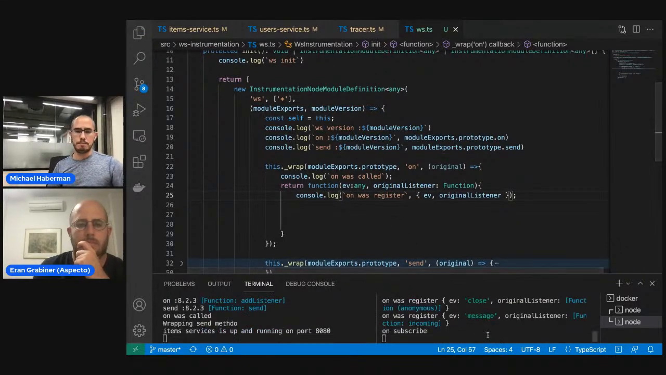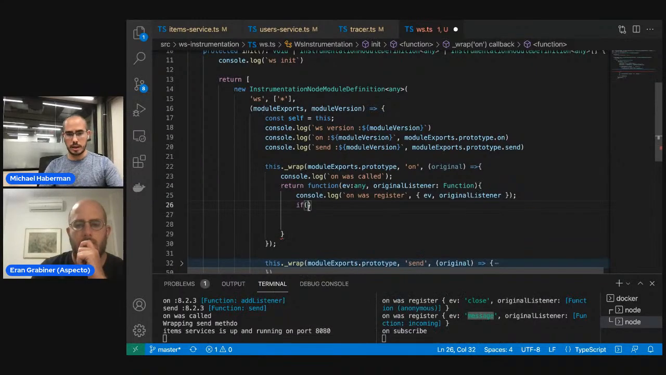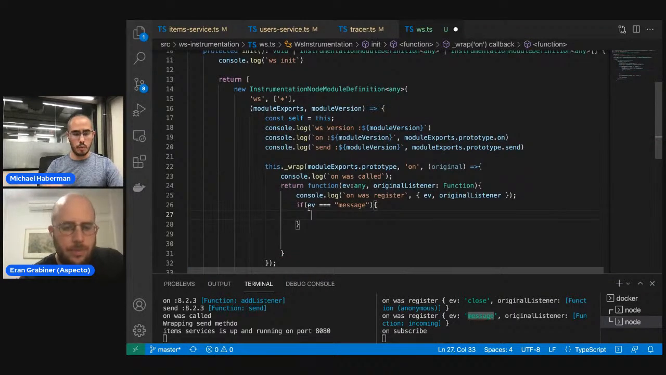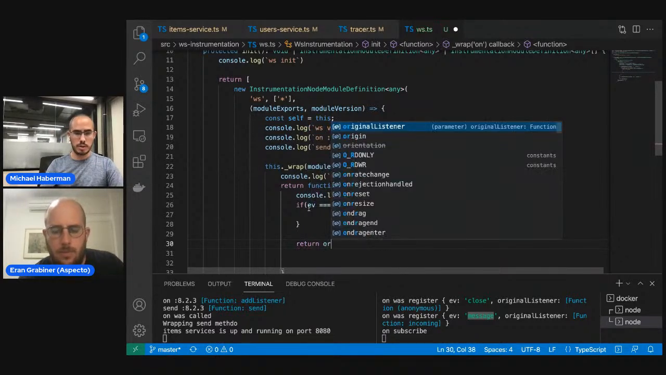So we want to patch the function. We want to change the function only on the message. I don't know what closing is doing, and I don't really care because I only care about the actual message. So let's do that. What we are going to do is say if the event is in fact message, I want to do one thing.